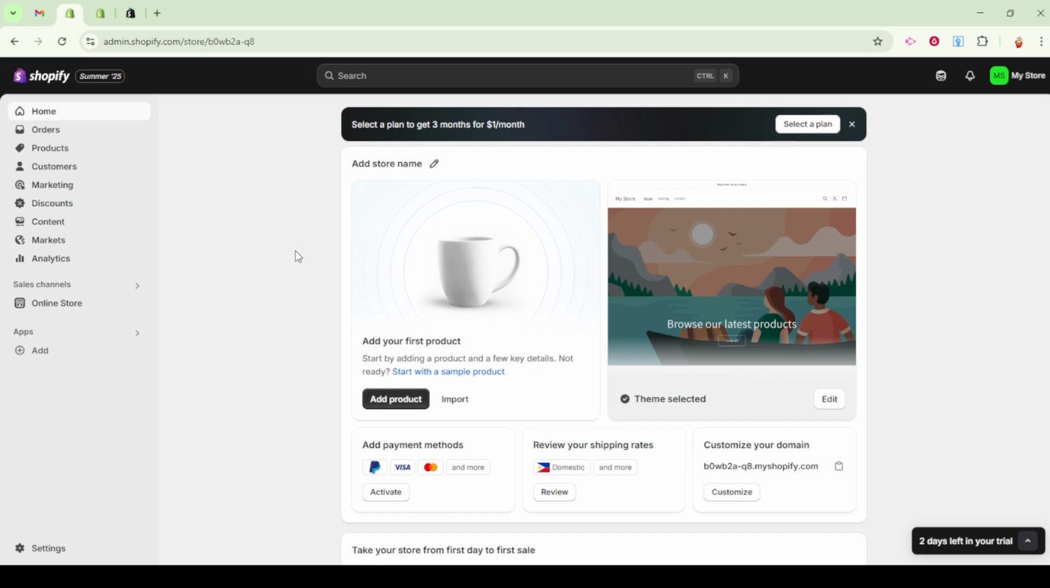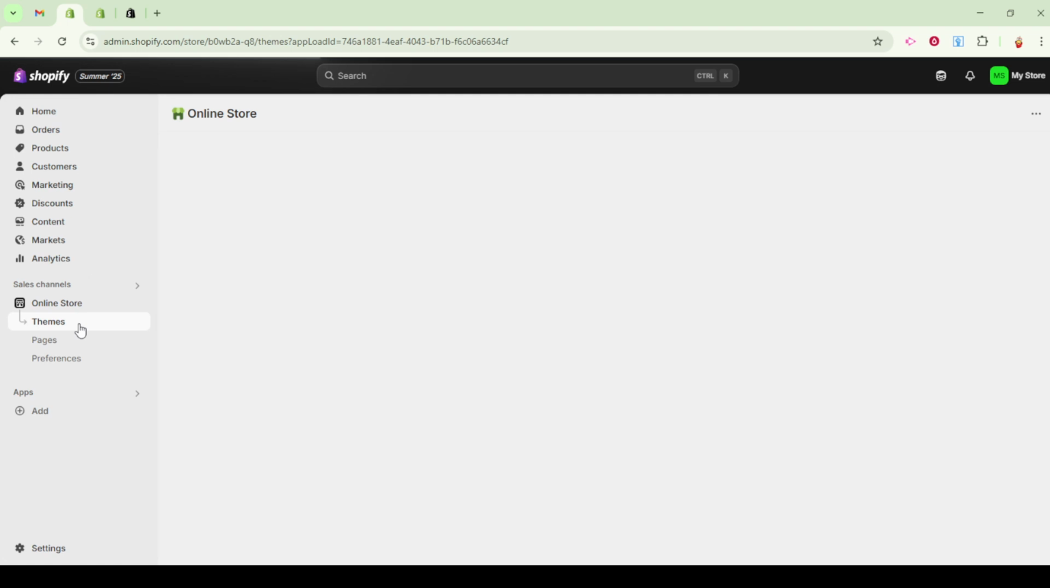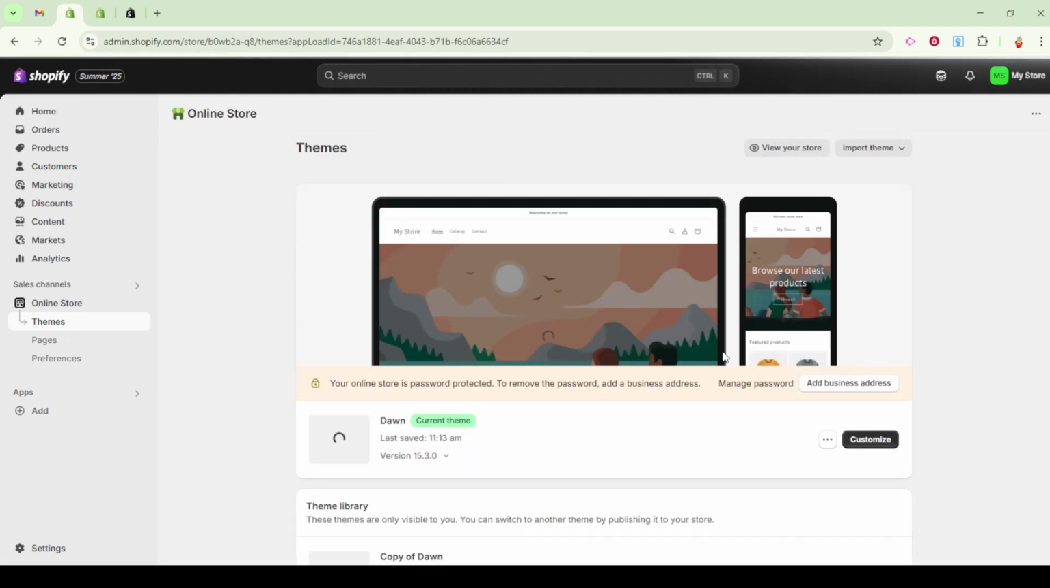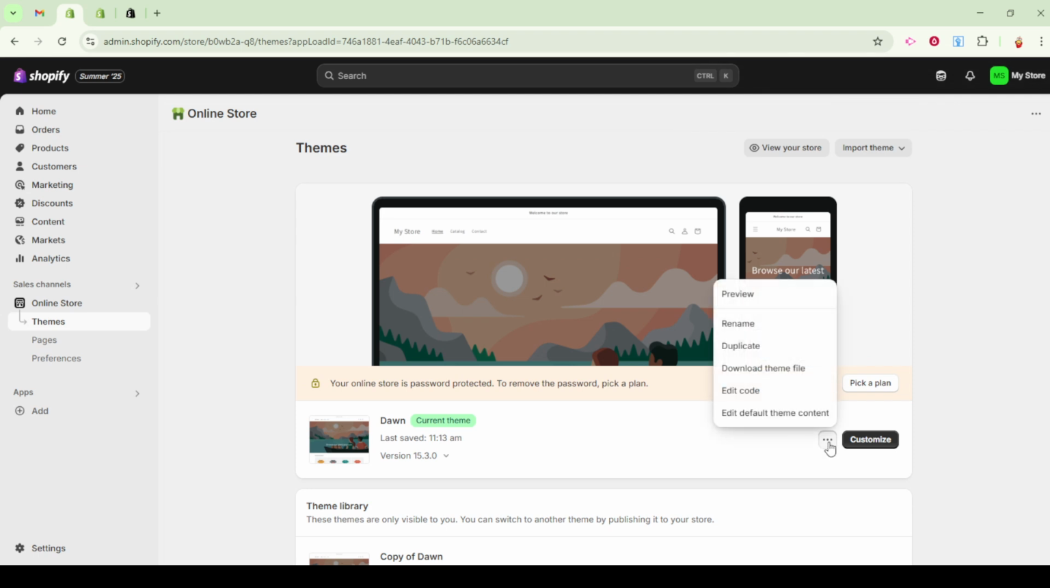To begin, the first thing you'll want to do is access your theme editor. Start by logging into your Shopify admin portal. Once you're in, navigate over to the online store, and then click on Themes. You'll see your active theme listed there. Beside it, there's a button labeled Actions. Click on it, and from the drop-down menu, select Edit Code. This will open up the code editor, where you'll be able to access all the files associated with your theme.